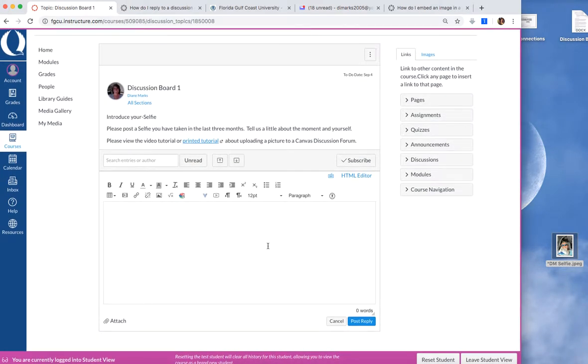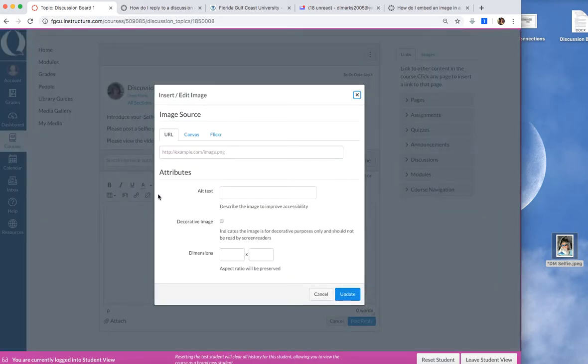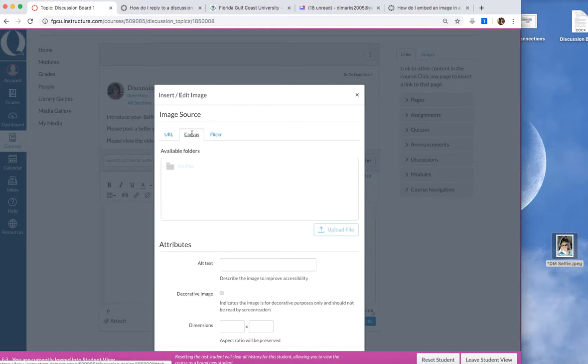So what we're going to do is two steps. The first step is you're going to get your selfie into Canvas files, and then you're going to embed it into the discussion forum. So you have two steps. The first part, you're going to click the image, and you're going to go to Canvas. And My Files should pop up.